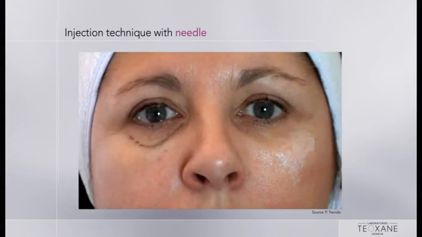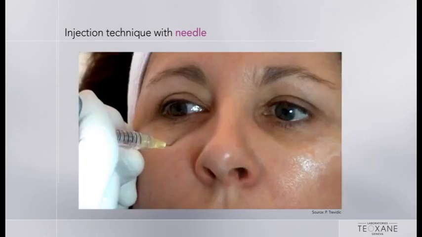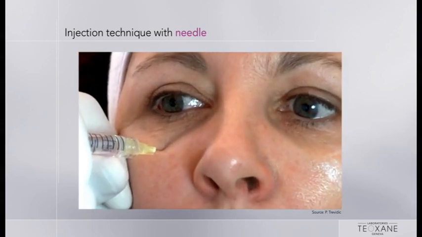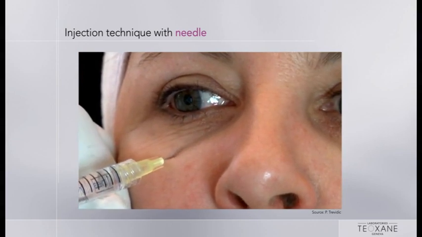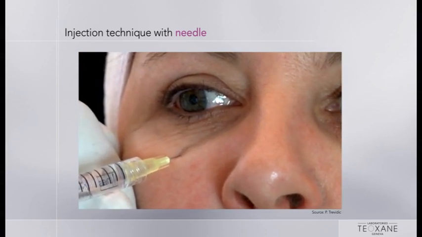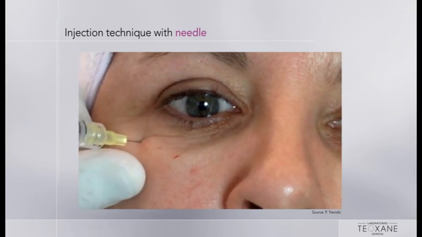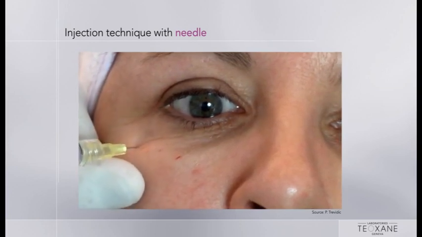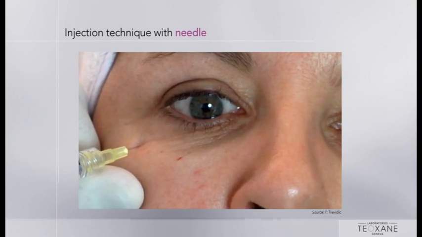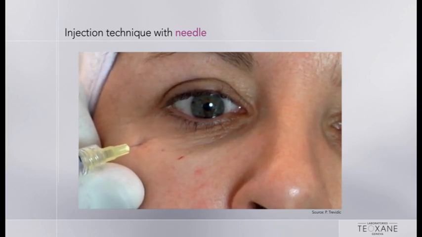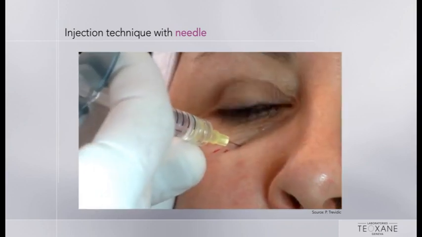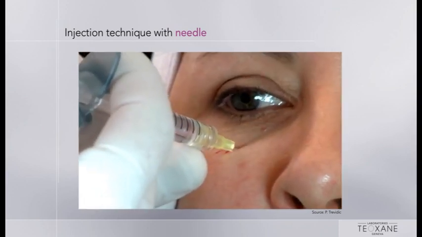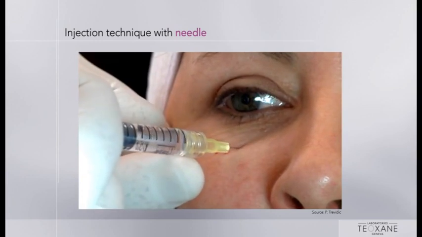We will see the treatment of a patient with a microbolus injection technique. The needle is inserted up to the bone level, then oriented along the furrow. The injection is then performed. The palpebromolar groove is corrected in the same way. Finally, we can complete the tear trough, injecting in contact with the bone, directing the injection upwards.